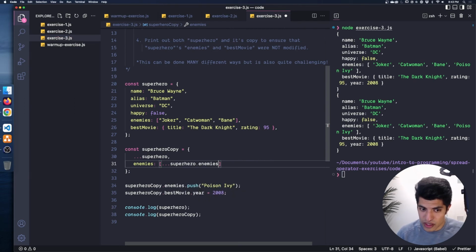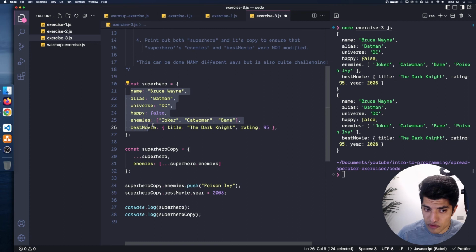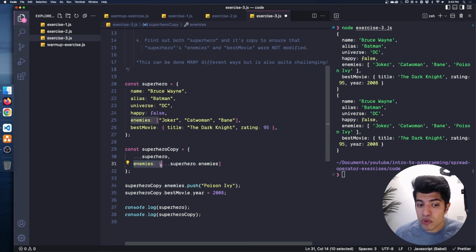superhero.enemies. Now this looks really confusing, right? So what is happening here? Let's look at this single line, because there's a lot happening in it. We've spread out every single property inside of this object so far. So we have a name, alias, universe, happy, enemies, and best movie. What we're saying here on line 31 in my case is add a property called enemies, but we already have one, right? But this will overwrite it with this value.